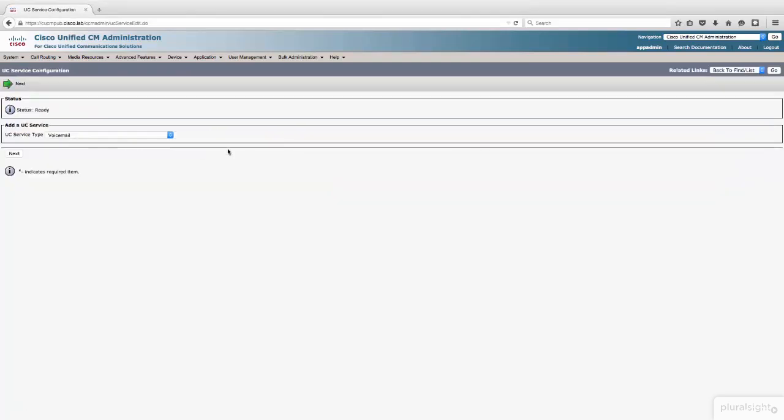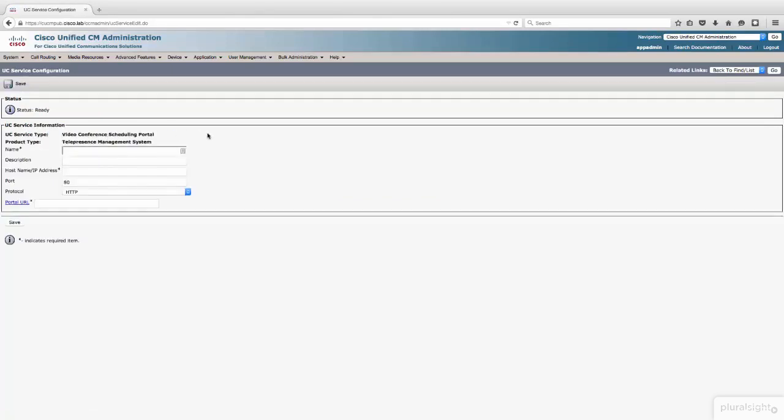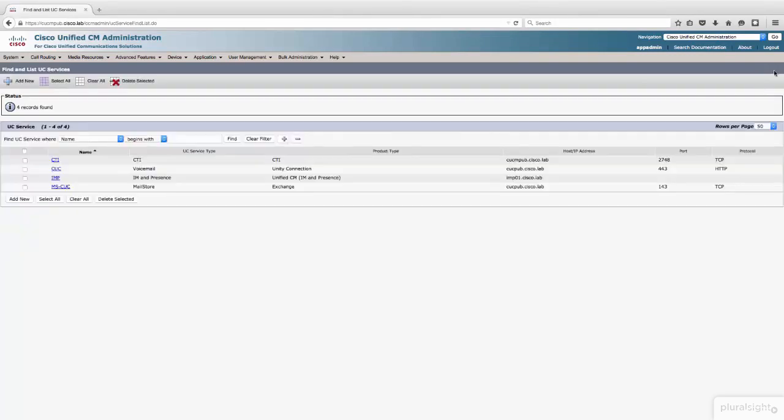There is one more type of UC service that is definable here, and that is your video conference scheduling portal. And you'll see, again, it's just name, host name, IP address, and a portal URL. And this has to do with tying into the telepresence management system. So we've created some different UC services. Again, one more view here. We'll go back. We've got a CTI UC service, a voicemail service, an IM and presence service, and a mail store service.